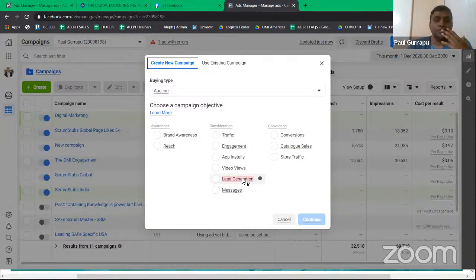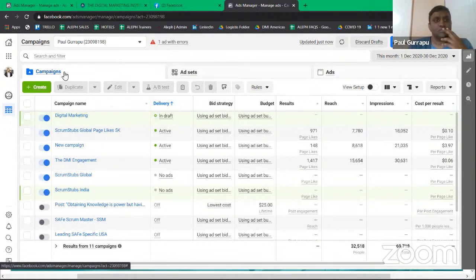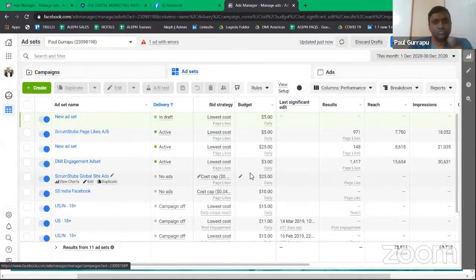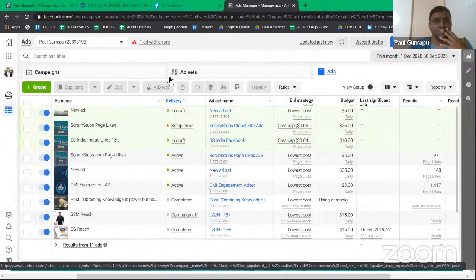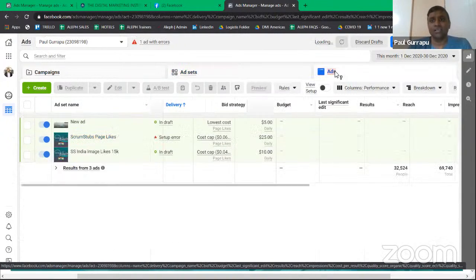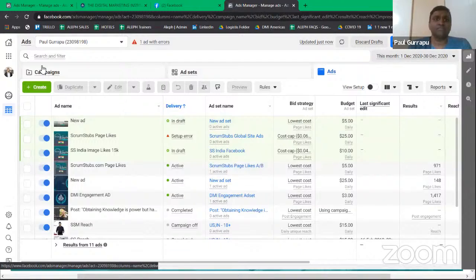So basically there are multiple options here. Let me go back here. I'm going to cancel this out. I have a bunch of campaigns that are ongoing. There are three options: you have campaigns, you have ad sets, which is nothing but a set of ads, and ads are basically the ads that you have, right?